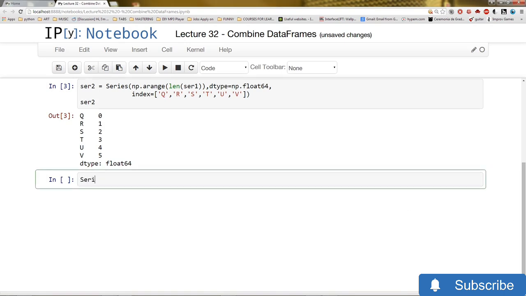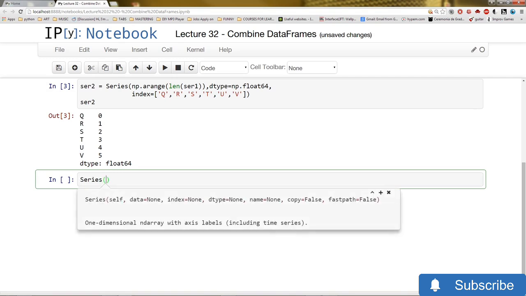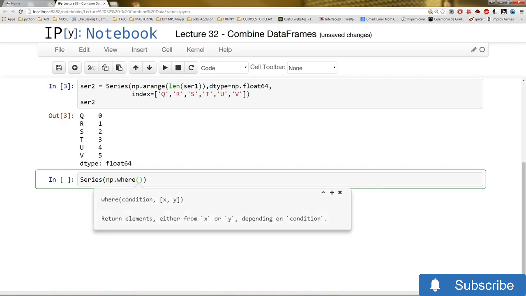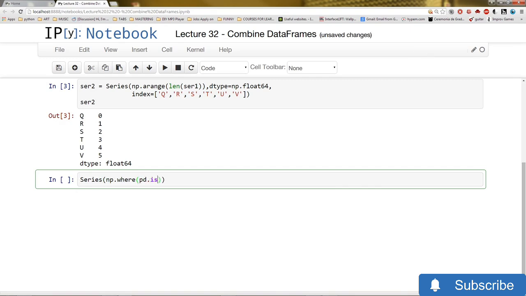So to show you how to create that kind of series, I'll call the series command, and I'm going to use NumPy's where method. So I'm going to say np.where. So I'll say pd.isnull, so where pandas is null, and we'll put in series 1 as the argument. Select a value from series 2. Then we'll say otherwise, select a value from series 1. And then we'll set the index to equal the index of the first series.